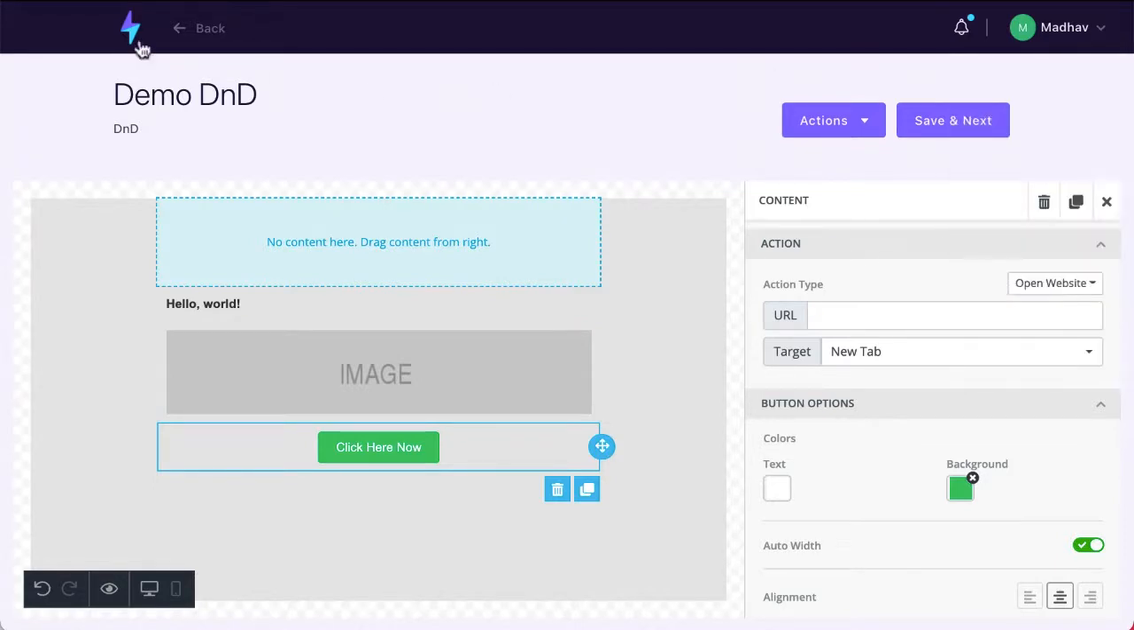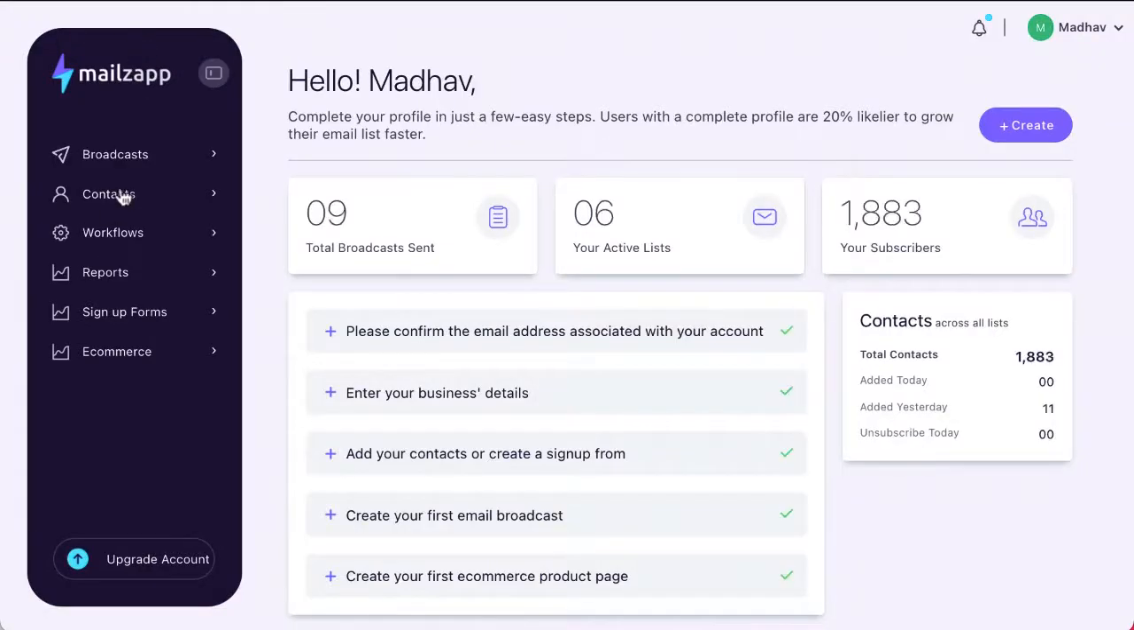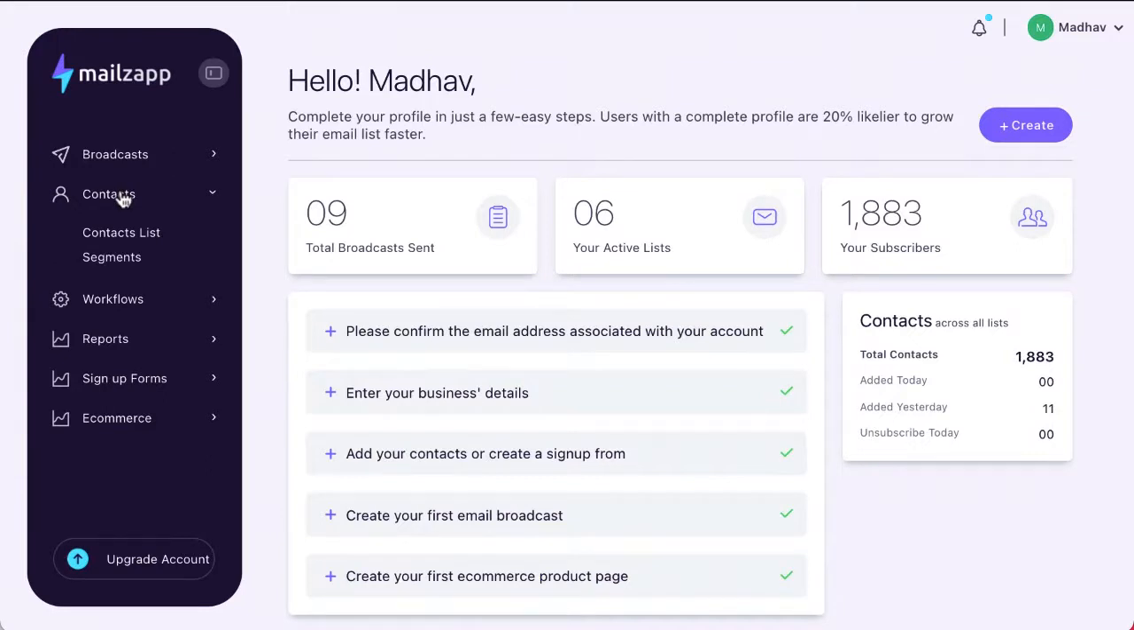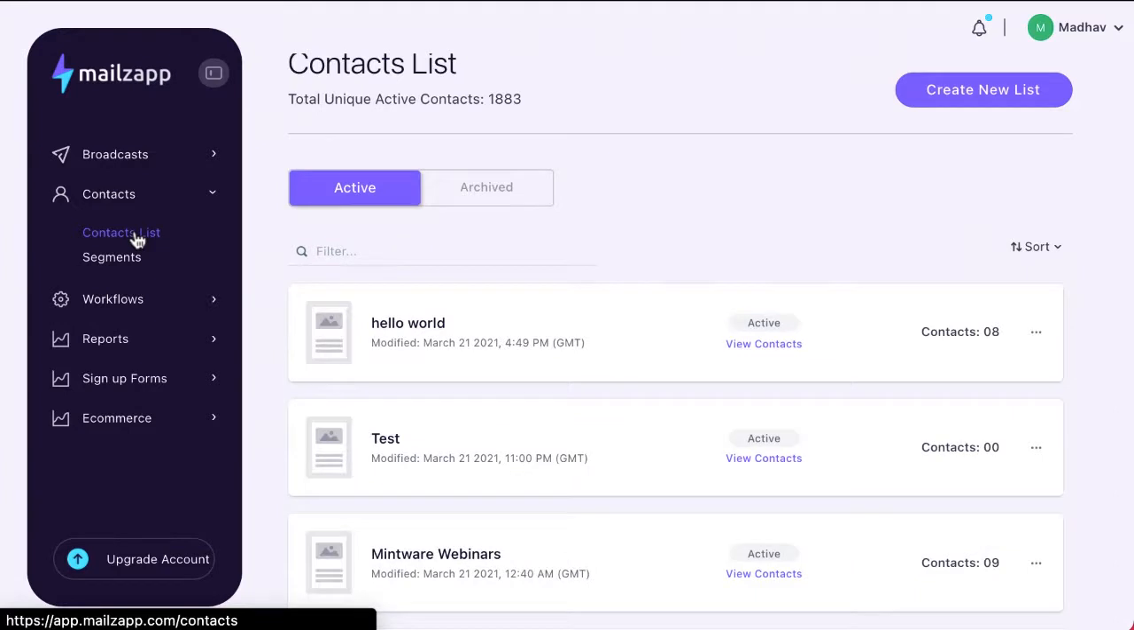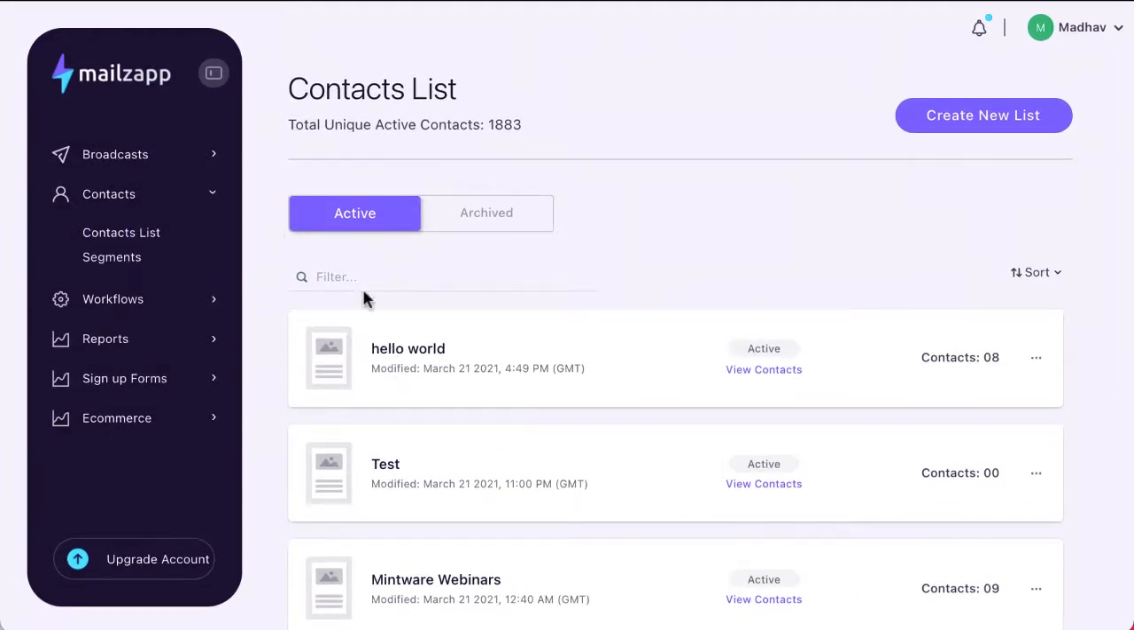Okay. So now let's go back here and go to contacts. I want to show you what contacts are, basically subscribers. You'll have contacts here and your active contacts. Now these are your lists, okay? So your lists are actually what hold your contacts. There are various ways you can do that. You can manually add contacts. You can upload lists.